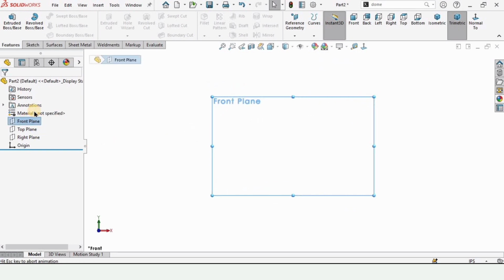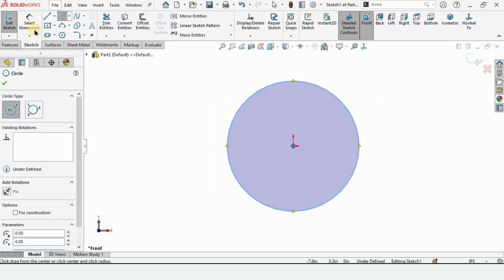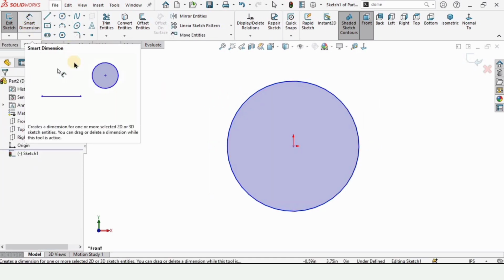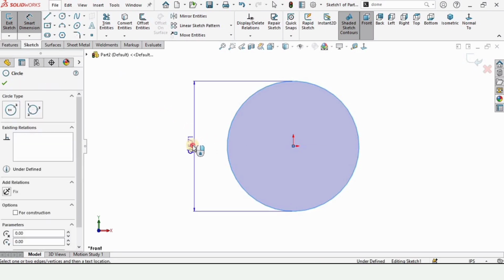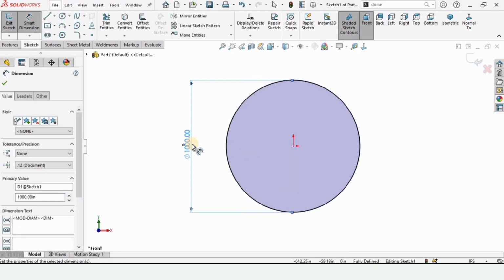Now select front plane and click on sketch. And after that select circle here and make a circle at this origin like this. Now select Smart Dimensioning tool and specify the diameter of this circle. I'm specifying as 1000 inches.